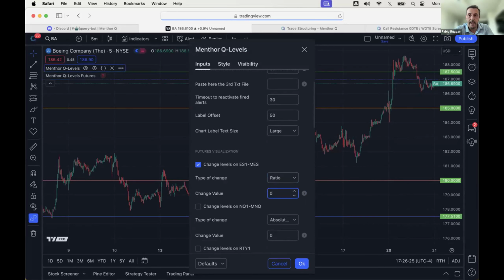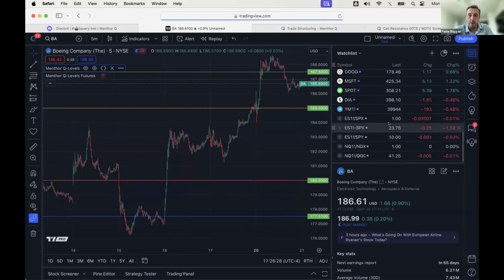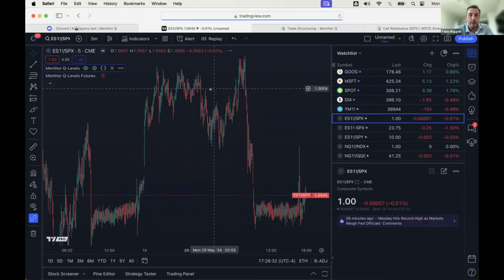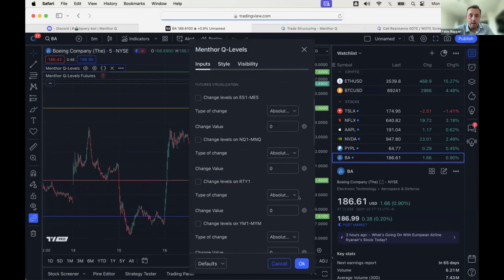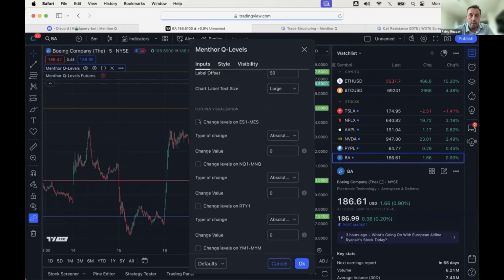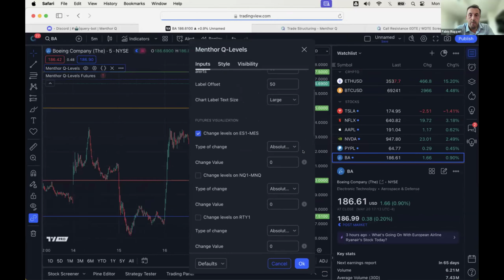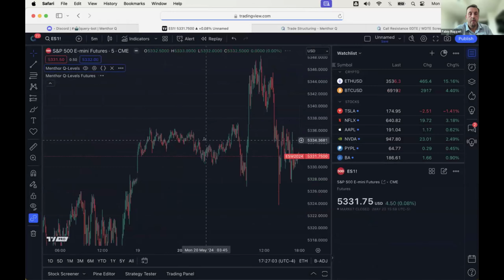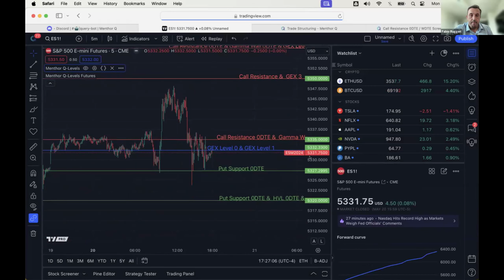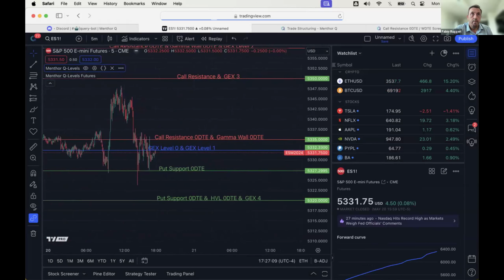So if I use ratio, I can go back to my TradingView here and go on my ratio here. I can see that the close ratio at the top is 1.0061. So I can then go back into my indicator and add my ratio here, 1.0061. Click OK. And now the levels will be there. Let me know if that's clear.